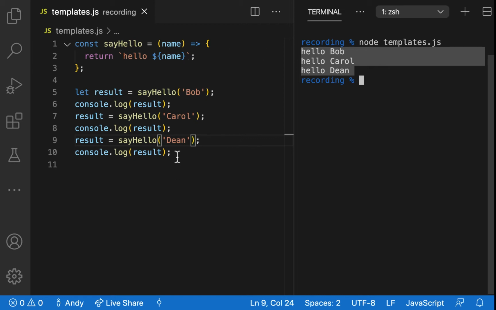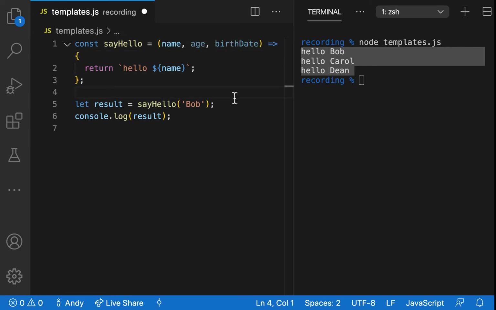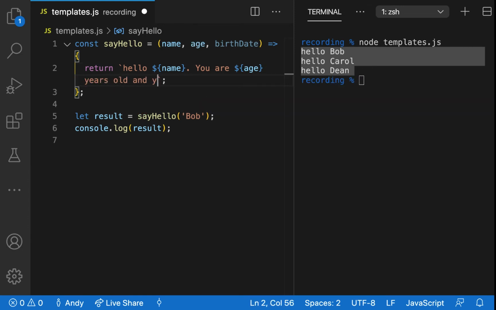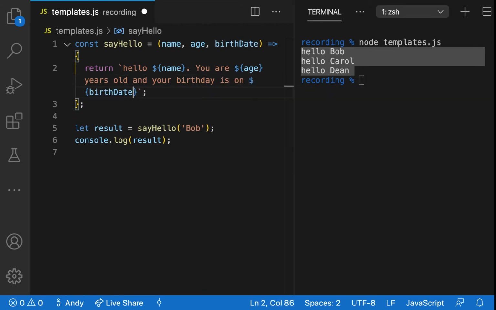However, what if we want to take in more parameters? What if we wanted to create a longer string based on other aspects? What if we also wanted to take in something like the user's age? And perhaps something like their birth date? We can now use these variables inside of our template. We could say something like, hello name, you are age years old, and your birthday is on birth date. There we go.